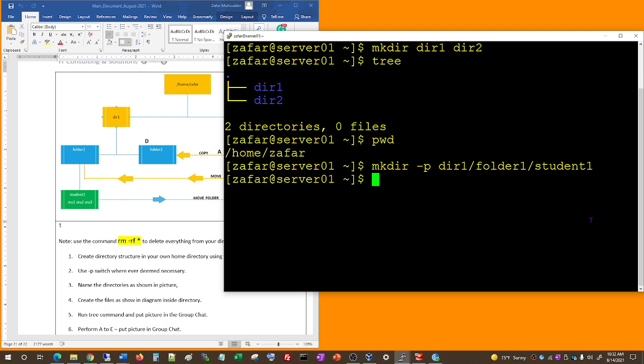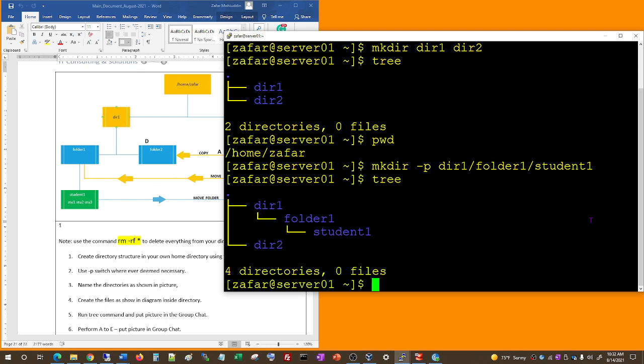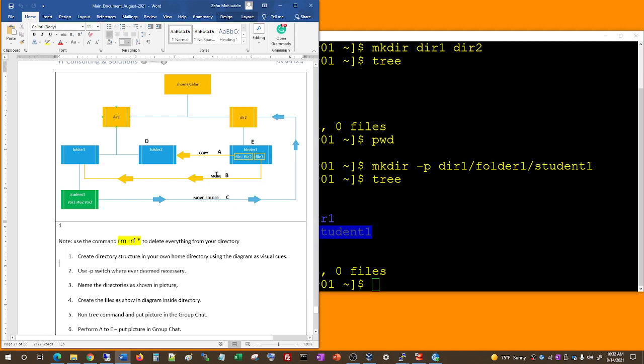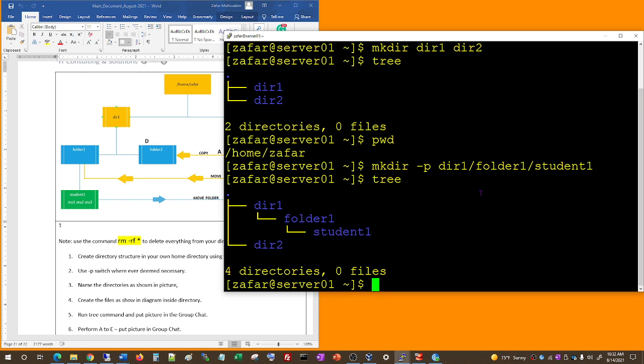I'll hit enter, and if I do tree, over here, we just have dir1 here. So we have dir1. Under dir1, we have folder 1 and student 1. Similarly, looking in here, I'm gonna say dir1. And inside dir1, I have binder 1, right? So same command, I'm gonna do it here.